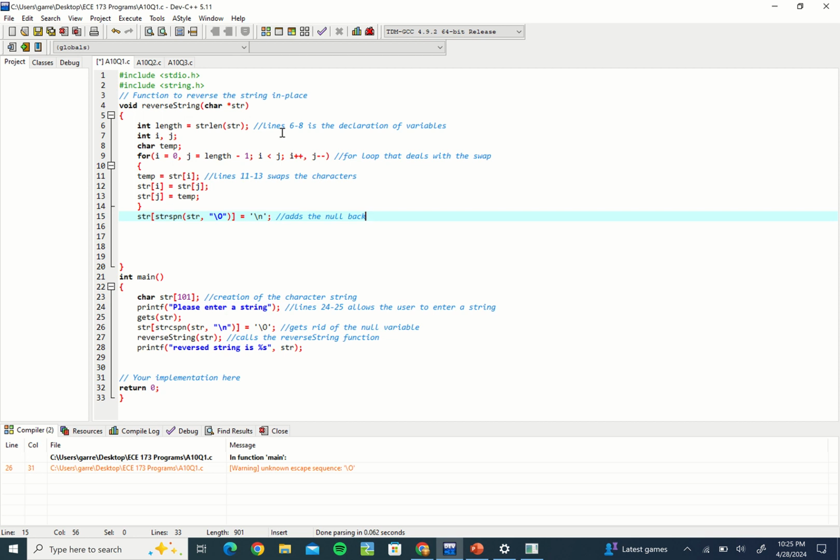Alright, ECE 173. Here we have Lab 10, the last one. And this week we had 3 problems that dealt with structures and strings and functions.